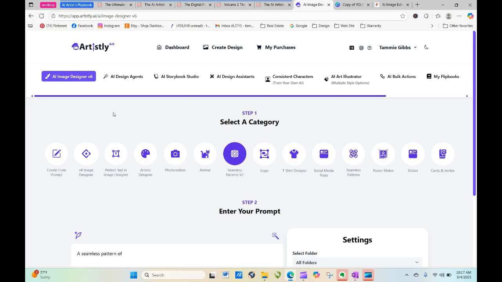Now, occasionally you're going to stumble across some things that pop up, and maybe you can't use it for what you intended. Maybe the background doesn't remove properly.